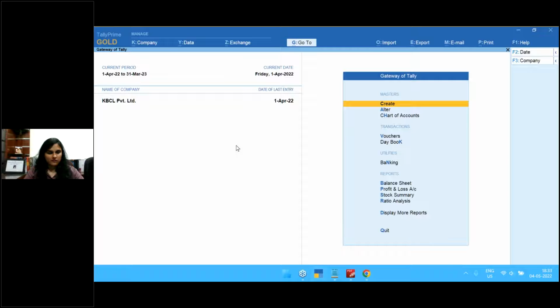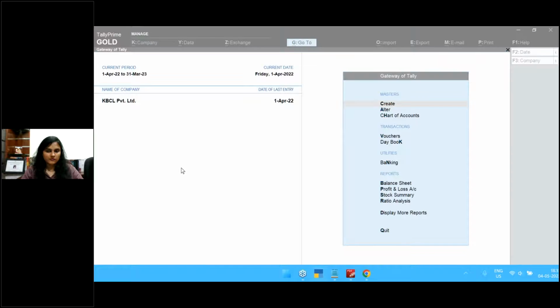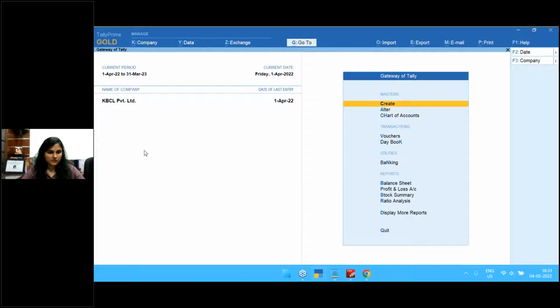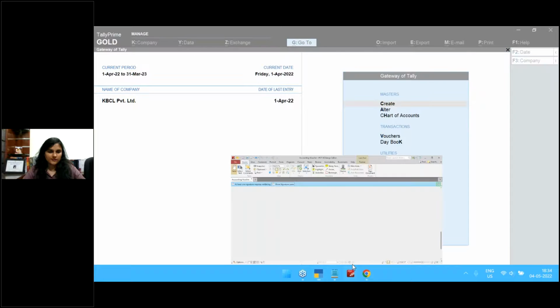Right now I have not attached my DSC to the laptop. I'm just going to attach it right now. The moment I attach it, it will show me a pop-up for the PIN change, which I'm canceling. The only format supported for applying the digital signature is PDF, because that is the only format where we can actually verify the authenticity of the document and digital signature, whether the document has been modified after applying the DSC or not. Like this, I have a PDF.